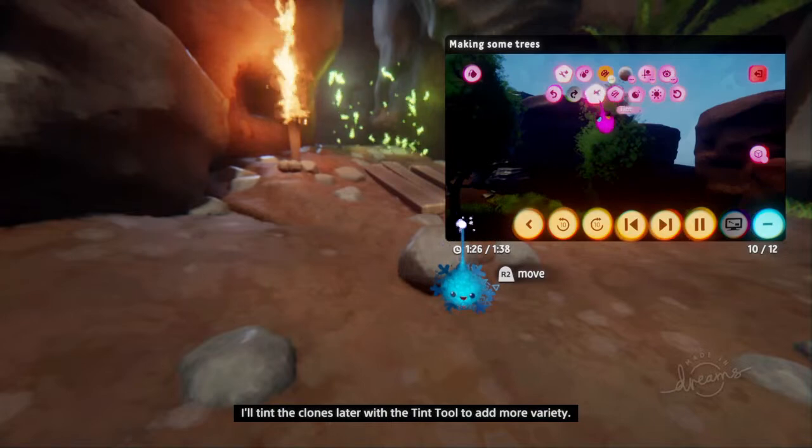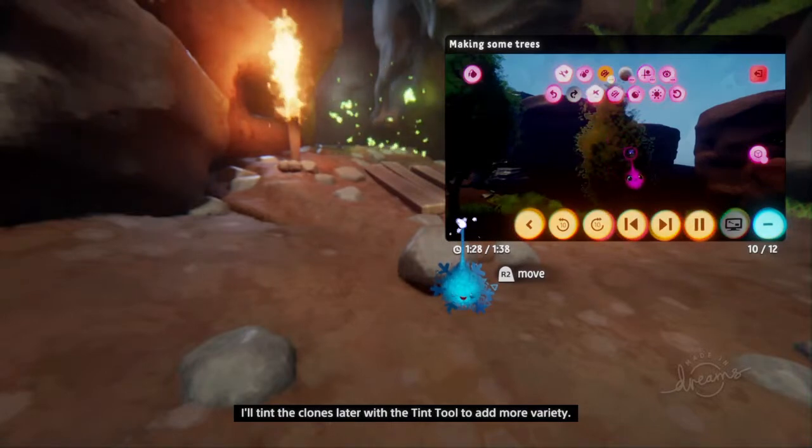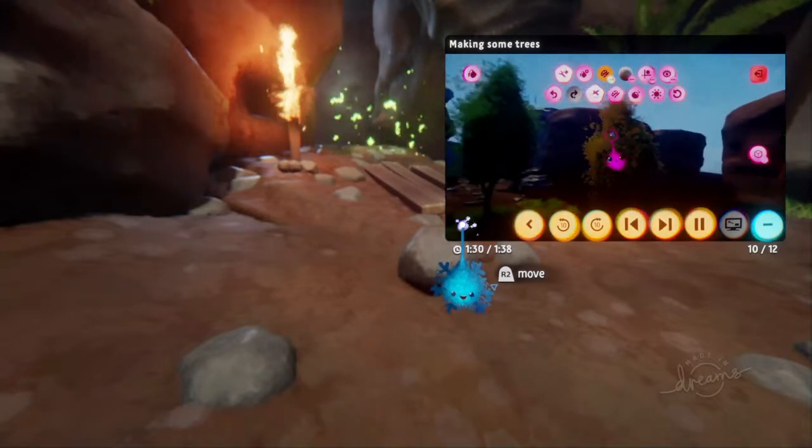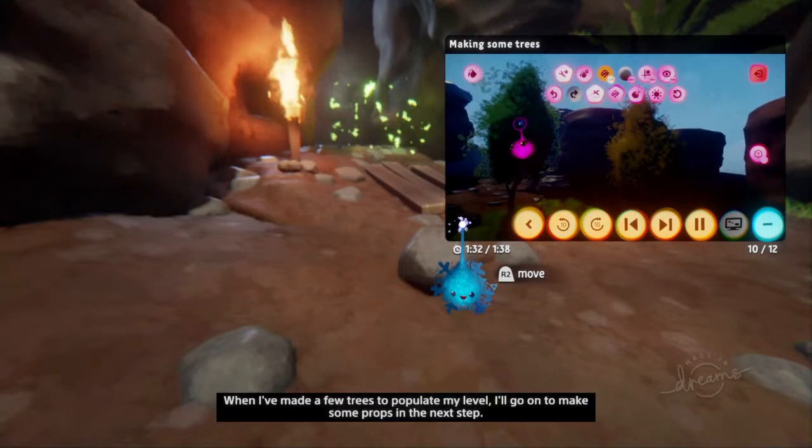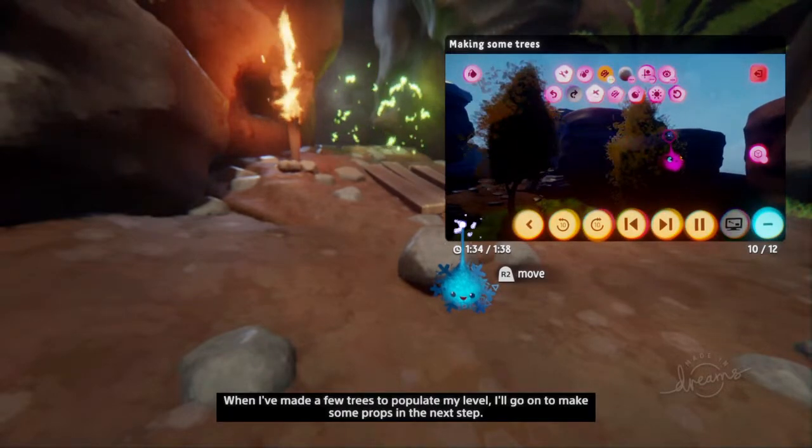I'll tint the clones later with the tint tool to add more variety. When I've made a few trees to populate my level, I'll go on to make some props in the next step.